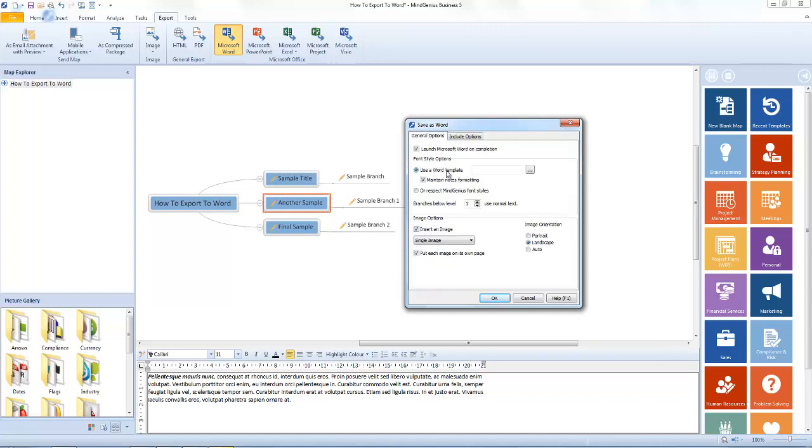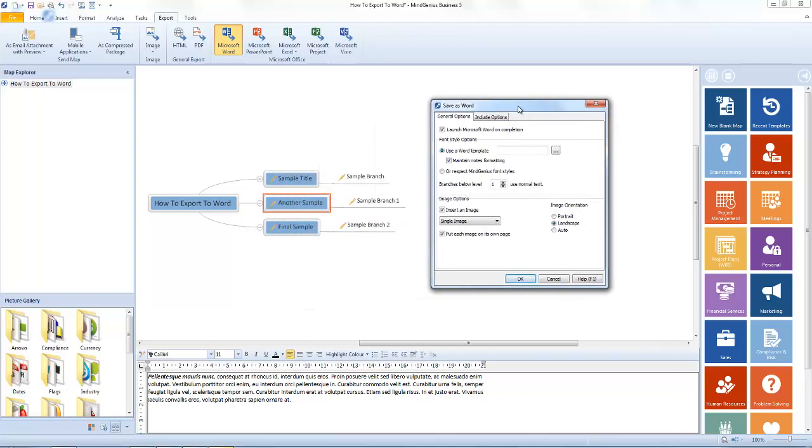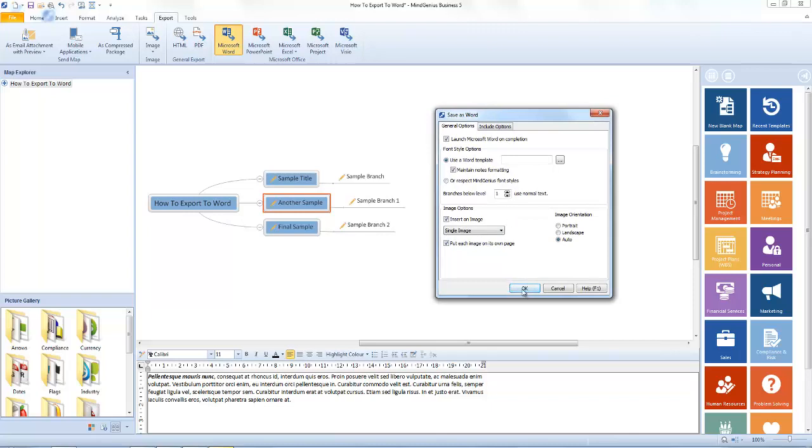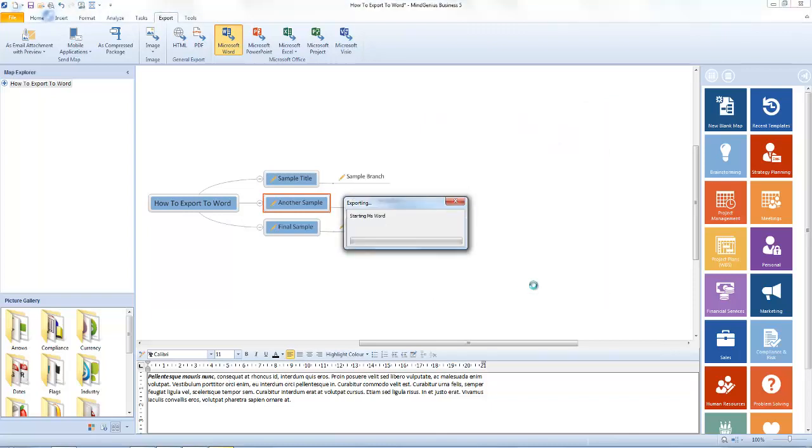On the general options, we're just going to use the default Word template, but you can also have your own template as well. And in here, we're going to tell it to maintain the formatting. The last section here is how you want the map to show. Do you want it split or do you want it as an image? And for the image orientation, you can set it as portrait, landscape, or leave it as auto, and then MindGenius will decide. Once you've done all these settings and you're happy with them, you just simply click on OK.